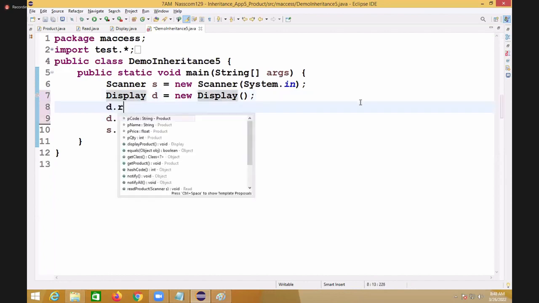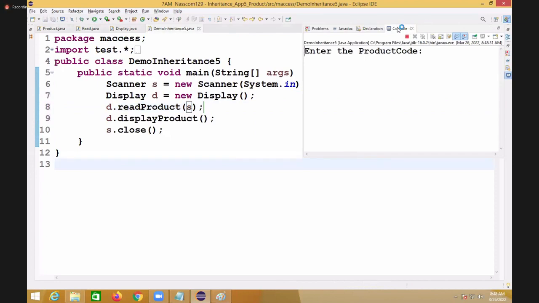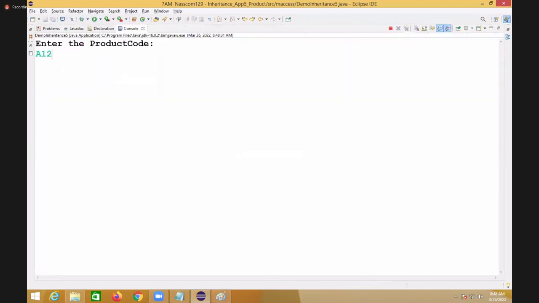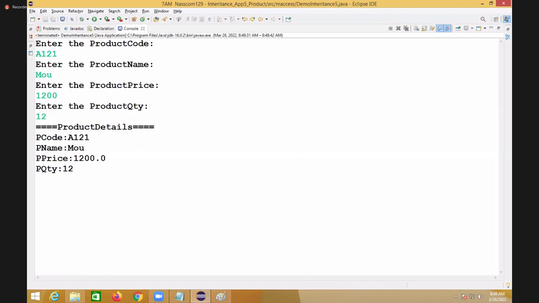Here D dot read product. So answer is over. A121 some mouse 1212. Right, that references link not there.